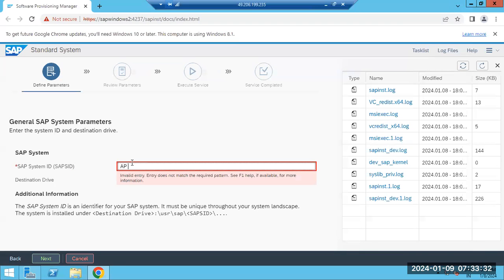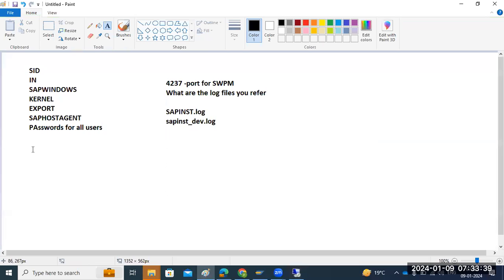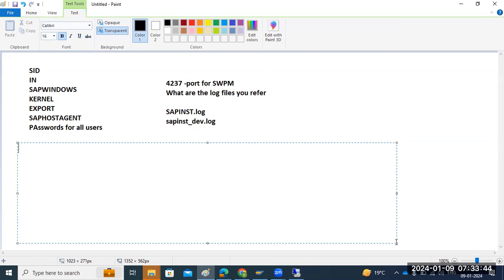The SID is three alphanumeric characters. For newborn babies, once the baby is born, we allocate one name for identification purposes, right? So here also we give one name. Here also we put a name for SAP systems. Why? Because without the naming, we cannot connect to the SAP system. So we have to provide one naming convention here.